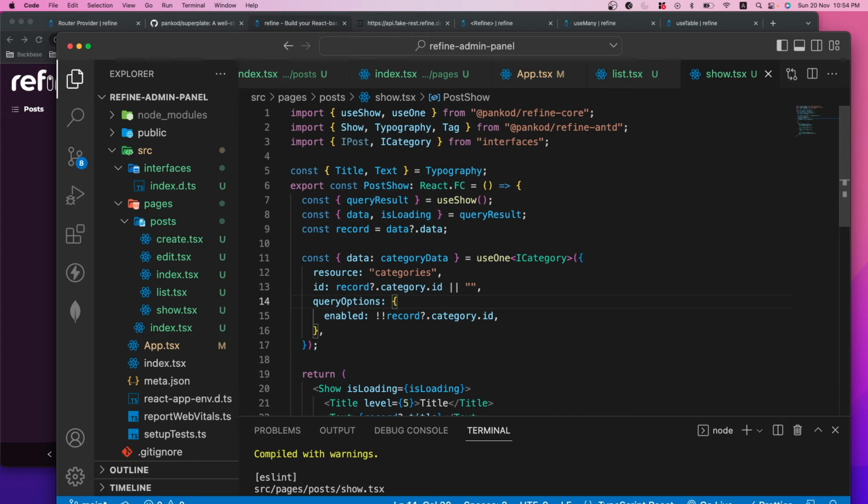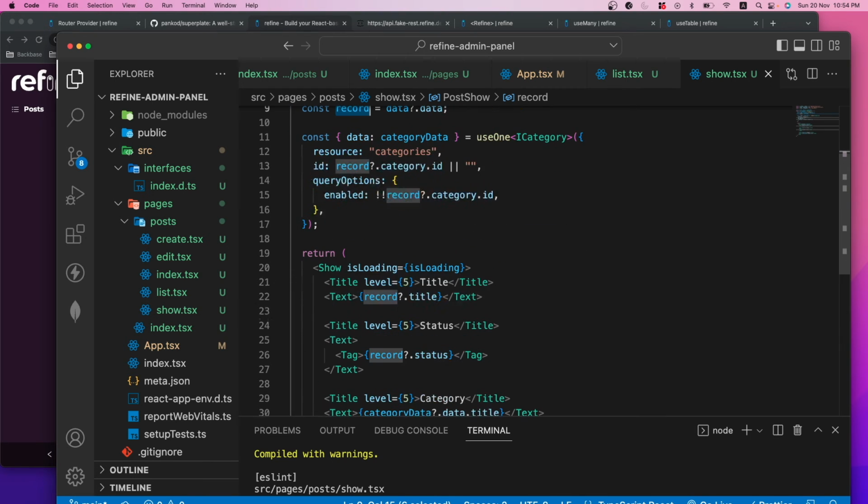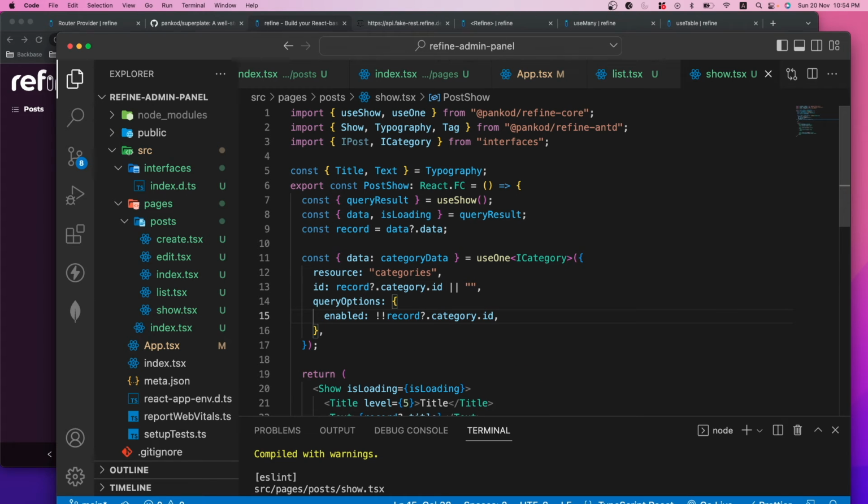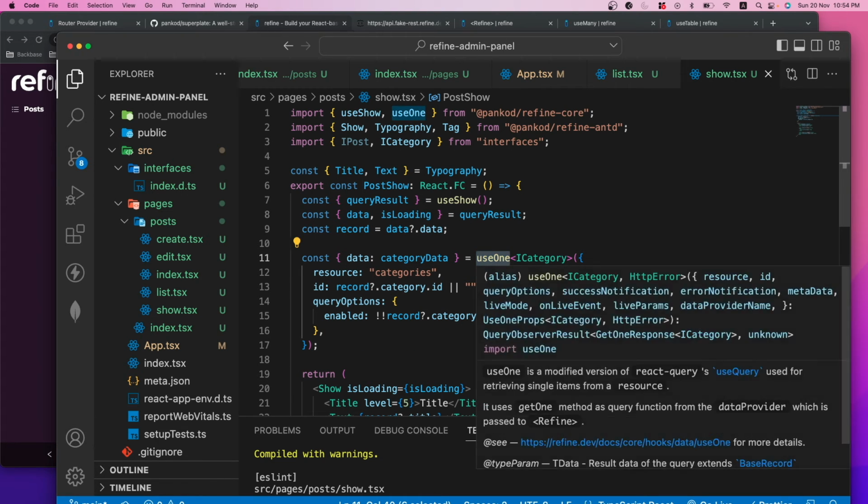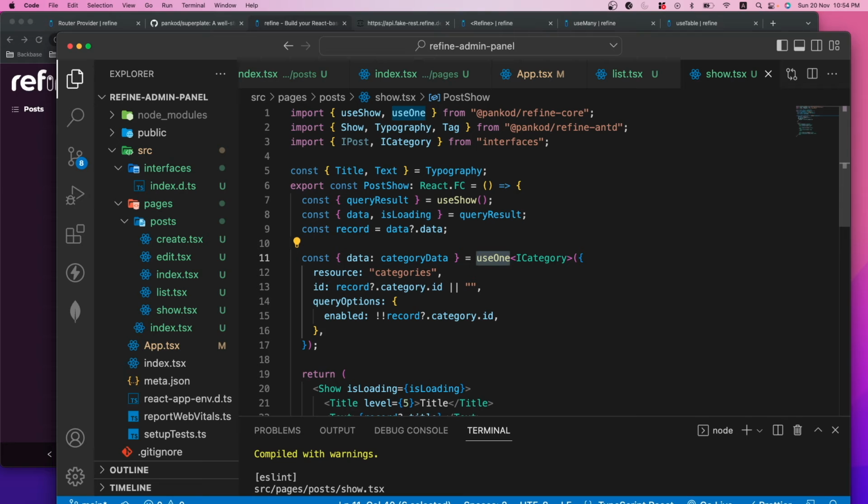All right, so now we have the useShow hook, and this useShow hook is going to fetch a single record from the data, and the query result has the response and a loading state. So now we are going to fetch a single record based on the ID. Once we have the record, we just display it based on the title, status. For the category, we have the useOne hook, and what this useOne hook will do is return us the category type of data.